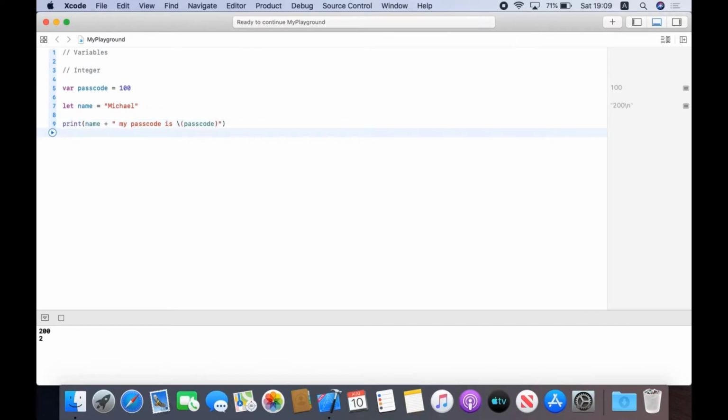So again, it's just getting used to the syntax of Swift really, when to use speech marks and brackets and things like that. But again, if you just press the play button down here again, hopefully it'll say Michael, my passcode is 100. So basically we've put a string and an integer into one sentence, and then just printed that to the console. So that's how you would do that.